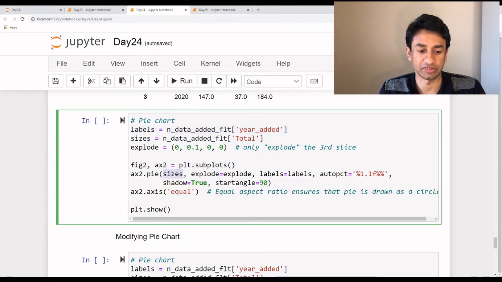So we can see the sizes has been passed, and the labels is equal to labels, which is passed on here, and explode is used in order to magnify a portion of the particular pie chart. For example, in this pie chart we have 4 components or 4 years. So what we are saying is that it needs to explode the second slice of the pie chart.